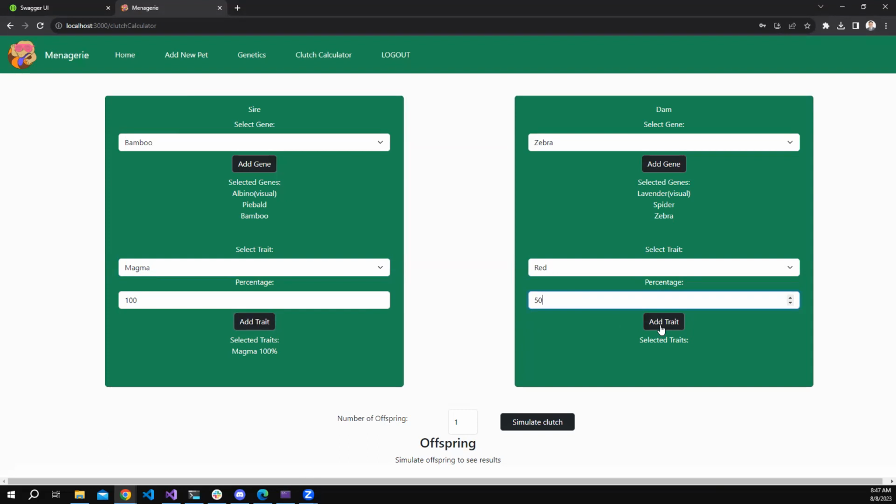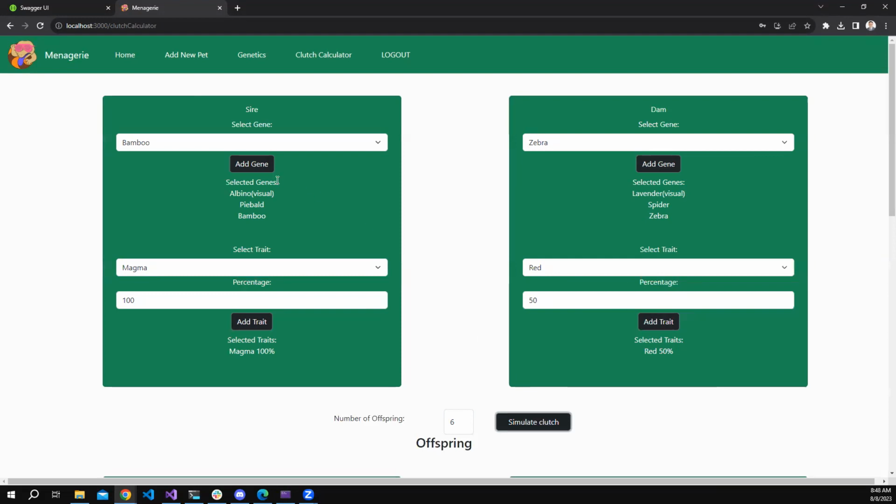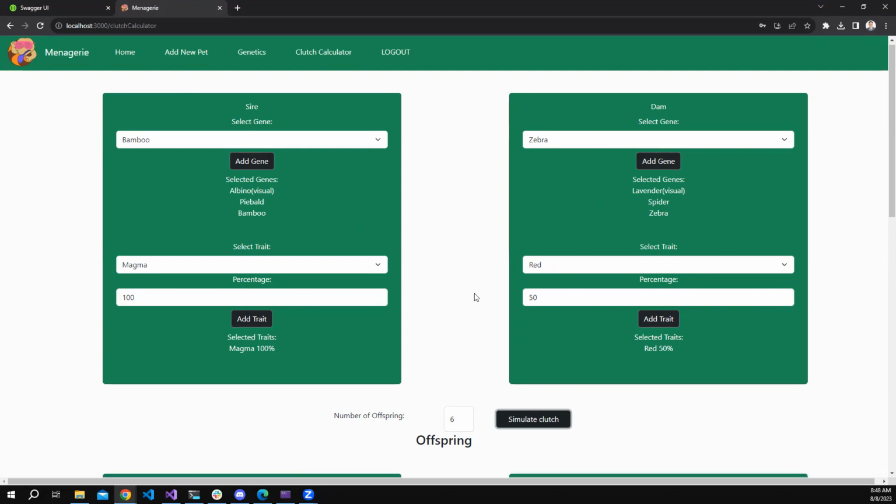And we're going to do 50% red. All right. And we tell it how many offspring we're expecting. Let's say 6. Simulate clutch. And each of these genes has a 50% chance to pass on. If there's 2 copies, it has a 100% chance to pass on. And then traits, of course, are just averaged.